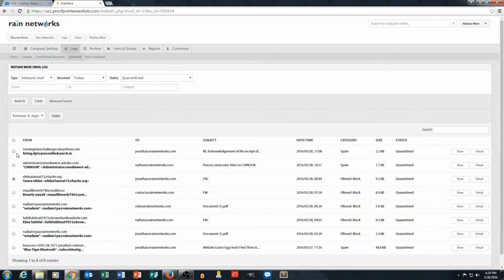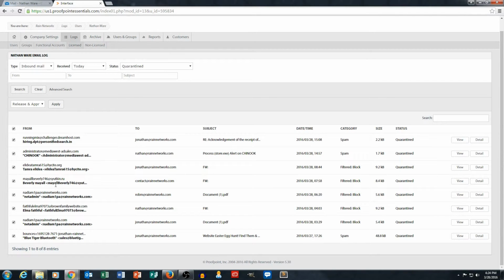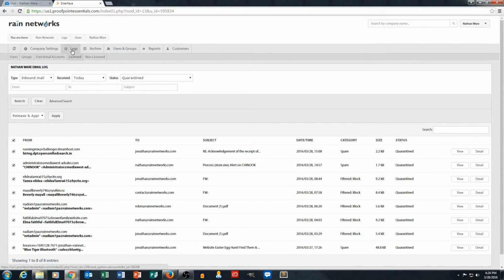I could select 5 messages here and apply that same rule to all 5 of those messages by just clicking the checkbox. I can also click the checkbox at the top of the column if I want to select all the messages here. So this is a great example of how to use logs.